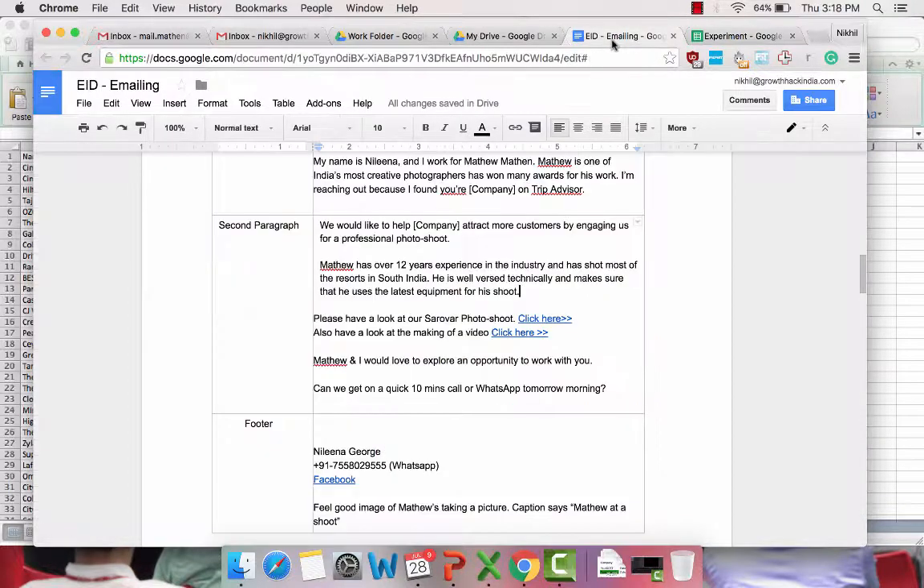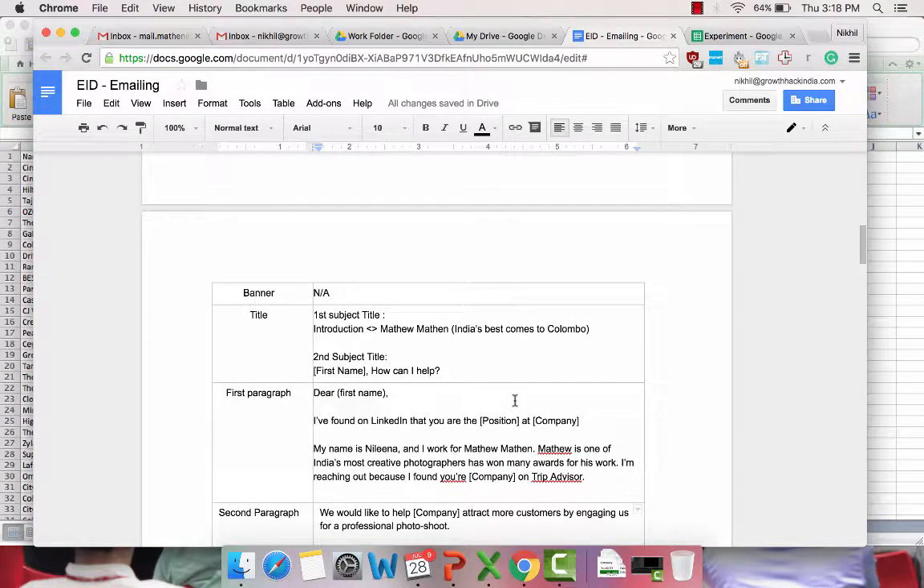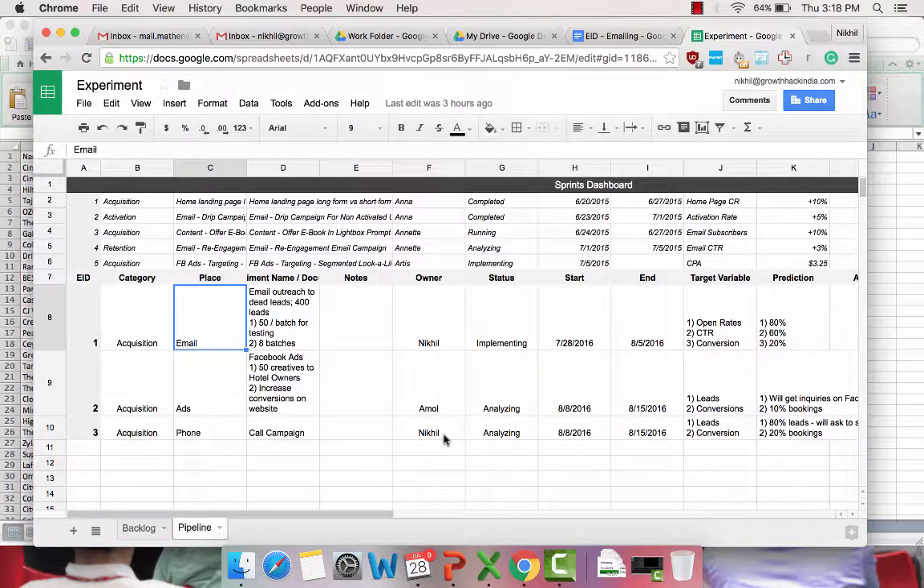He's based out of India and he wants to do photo shoots all across Sri Lanka, which is why I'm reaching out to all the top hotels all across Sri Lanka. And this is how I go about it. So the first thing is I start off with understanding what exactly this experiment is about. What are my goals from this experiment?